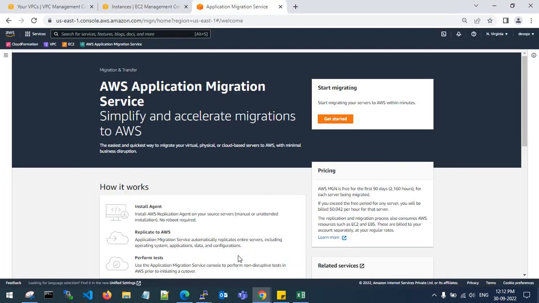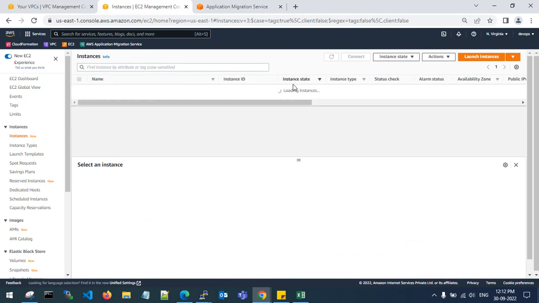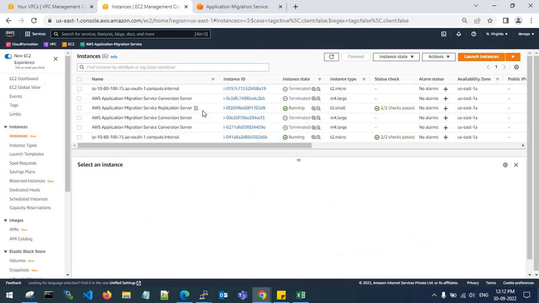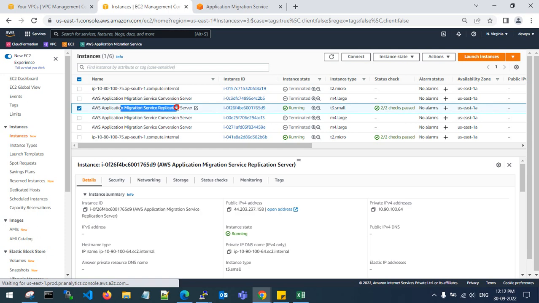And also I need to say that the EC2 console replication server will be automatically deleted whenever the migration is completed. When you click cutover complete and it is marked as active, you need not worry about this replication server. It will be terminated automatically. It will take some time to terminate.